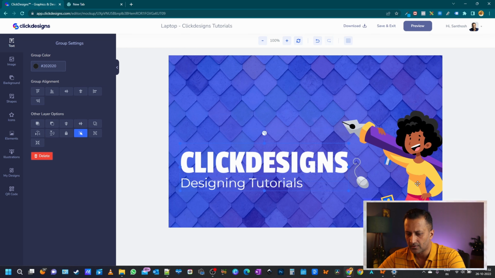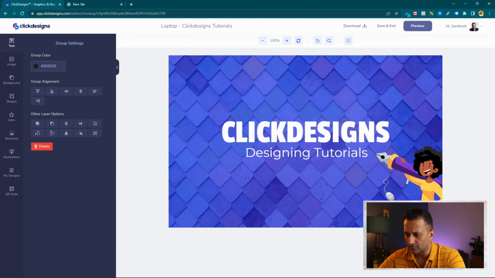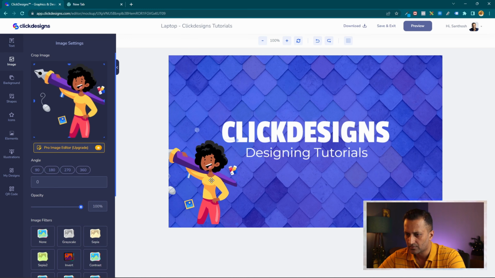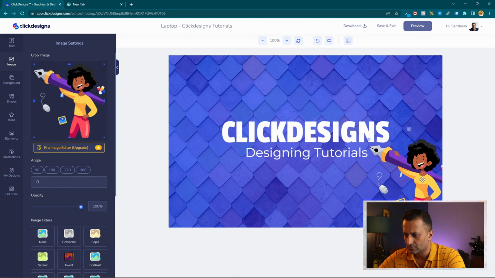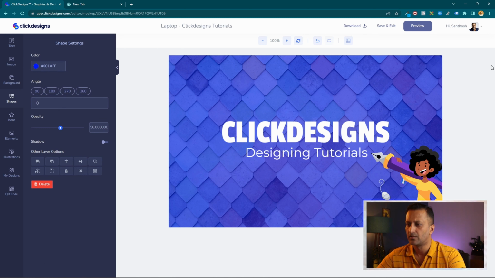Left align. I'm going to do it. Okay, I'll leave it at this. Simple design, nothing complicated. You leave it like this and save and exit.